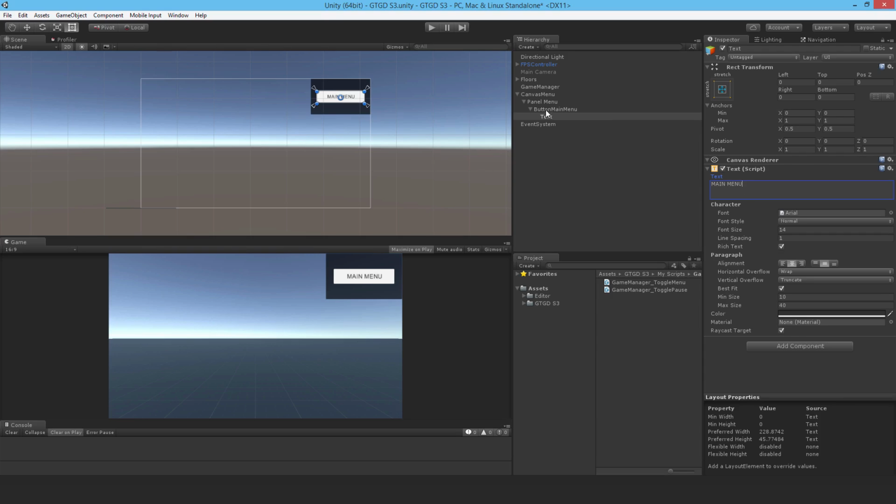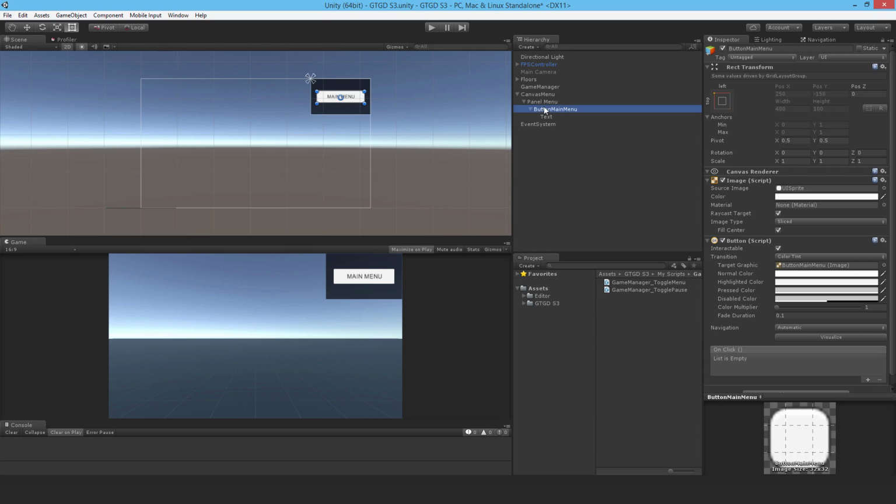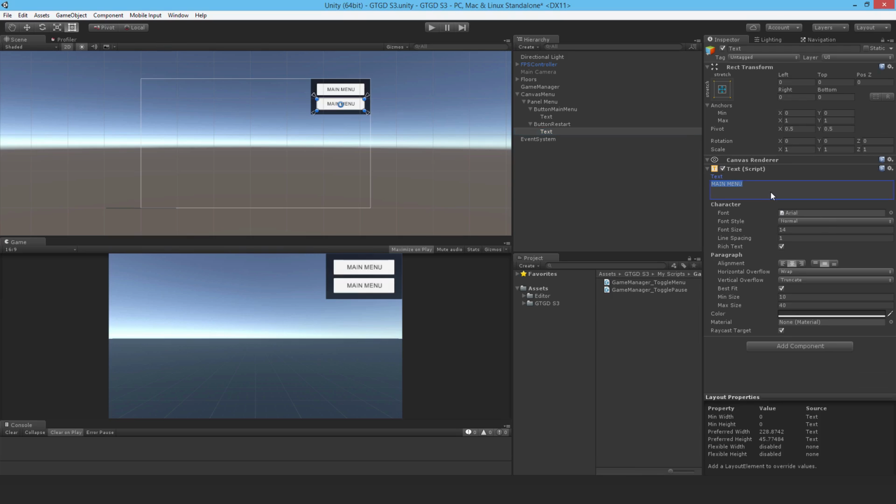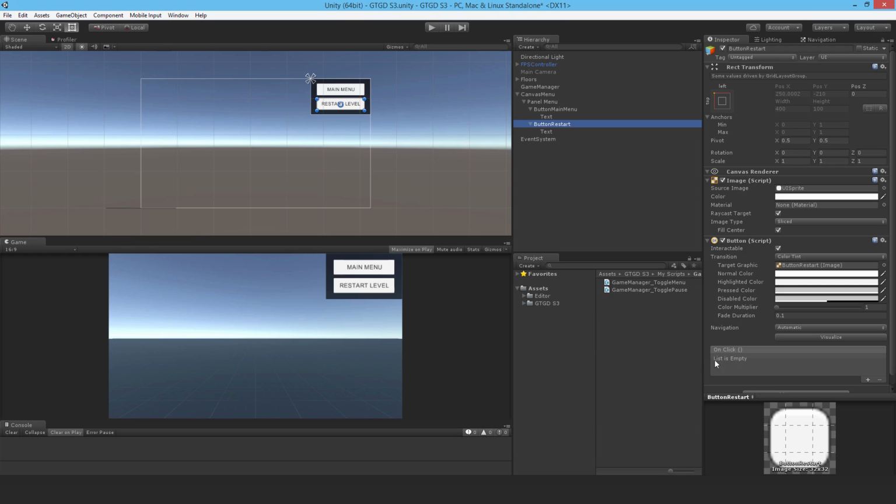Okay. And I'll just duplicate this button. I will call this button restart. Oh, forgot to turn off my caps lock. Okay, and I'll change the text to restart level. Okay, and that's it. The buttons don't do anything. Later, when I have public methods available, when I've made them in the relevant game manager scripts, I'll then assign them here. At the moment, it's just empty and doing nothing.